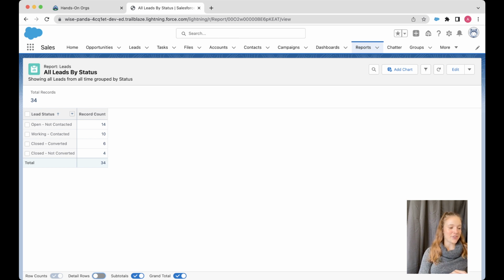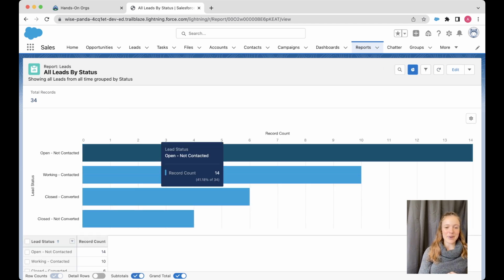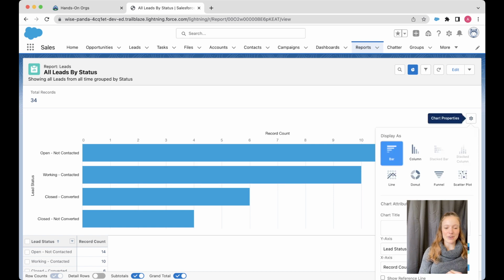If I didn't want to show the grand total, I can remove that. If I didn't want to show the subtotals, I can remove that too. Totally up to you. Have a play around and have some fun. You can also add some charts up here if you want to go for it. This is a nice bar chart. I think that a donut chart would look particularly nice here.